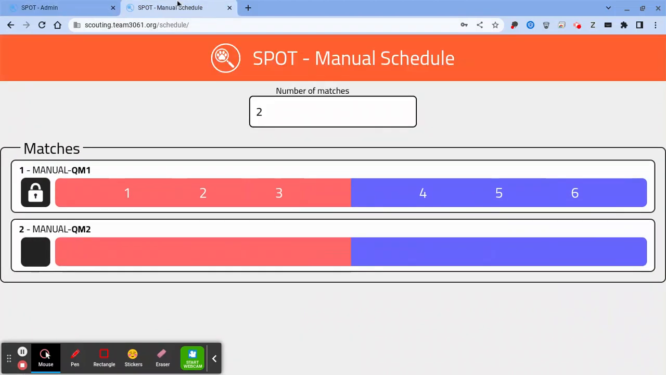That is Spot's manual schedule page. If you want to learn more about Spot, I would recommend checking out the analysis experience, scouter experience, and admin experience. This will give you a better idea about the app.